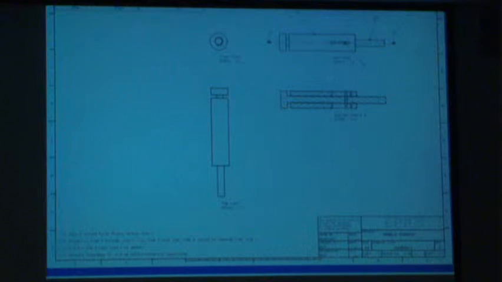Does that make sense to everybody? Everybody following along? Okay, good. So assembly print, very similar to a part print, but showing you how to assemble.